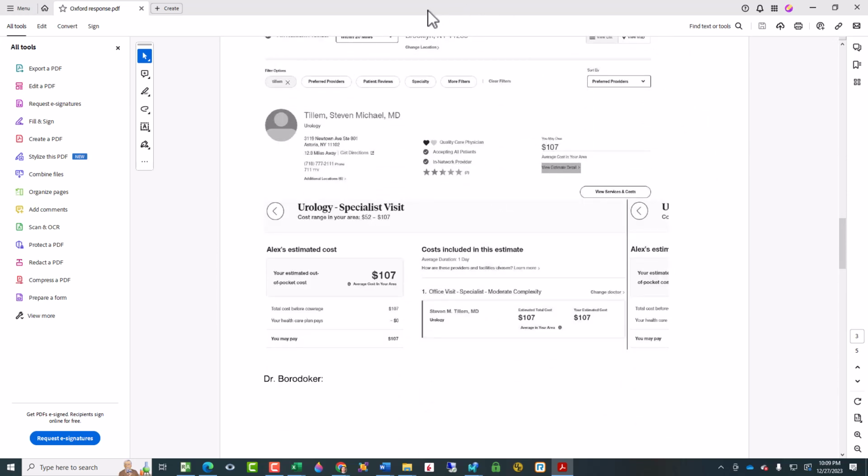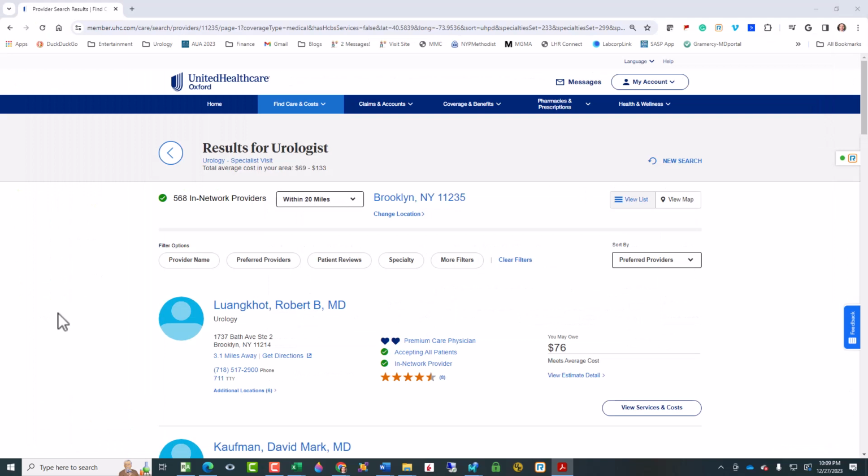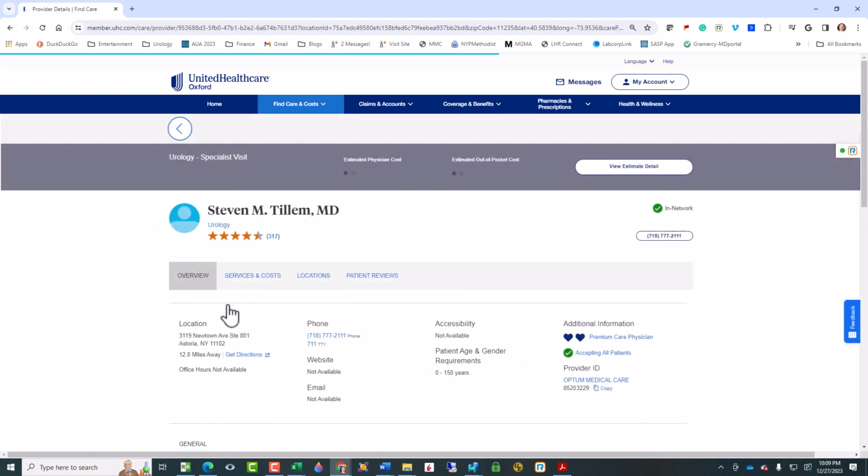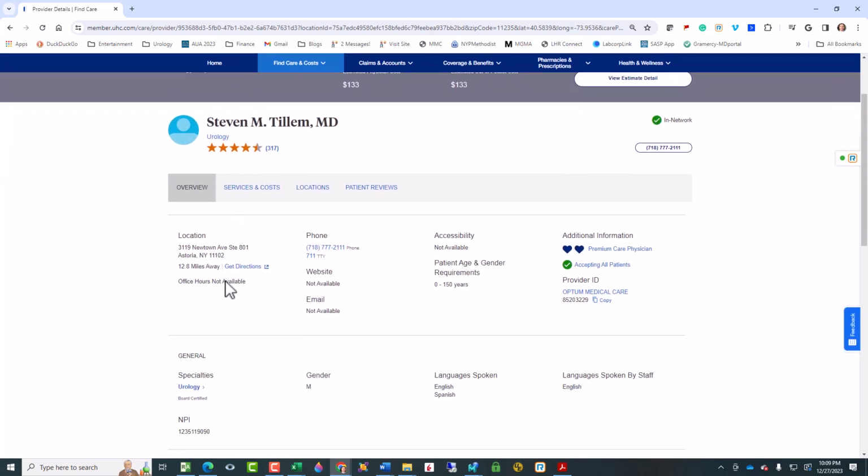107. So we'll look by provider name. Here's the summary. It shows one number. No one knows what it means, 133 average cost in the area, but we're going to click on his name and see what it shows.